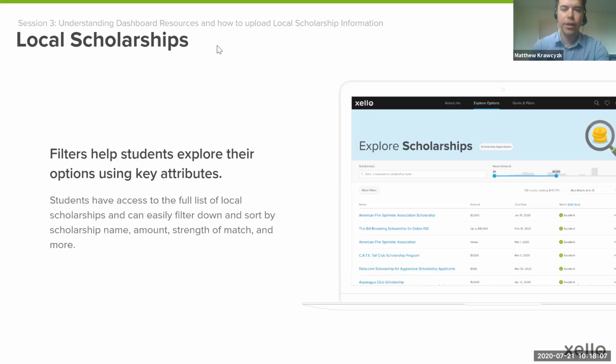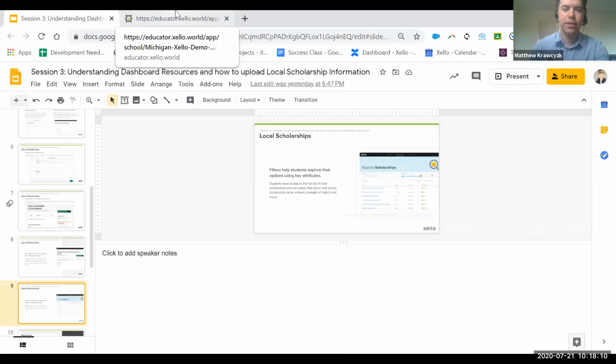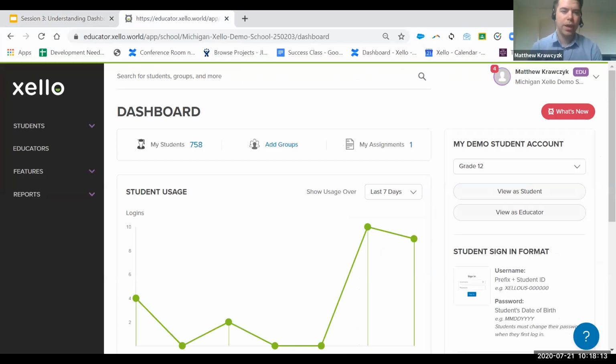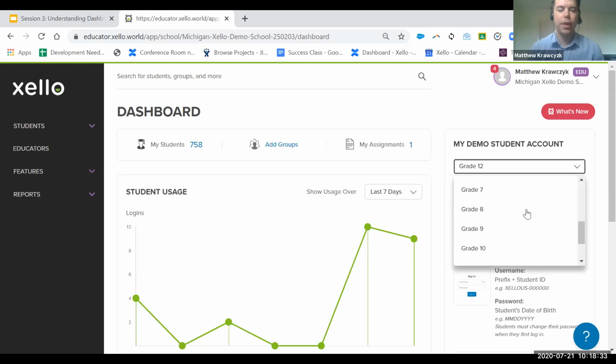At this point, we are going to jump into XELLO to take a look more at the tools that are available. So right now, what you're seeing on screen is my educator dashboard. Just like all of you, you have access to your educator dashboard. Within your educator dashboard, you have access to demo students, depending on what grade level you teach and how your building is set up. You may be at a middle school, a high school. The tools we're talking about today, dashboard resources, are for middle school, so 6 to 12. Scholarships, that local scholarship tool, is for just juniors and seniors, so grades 11 and 12 only.